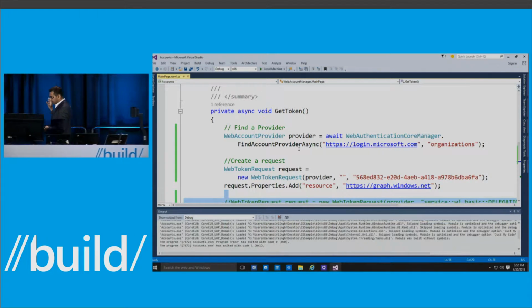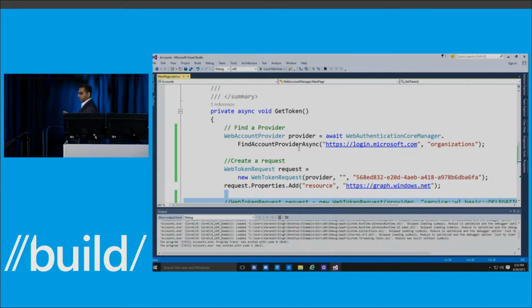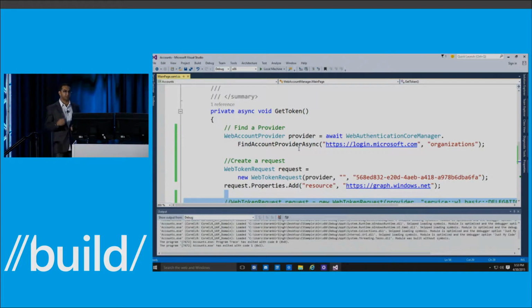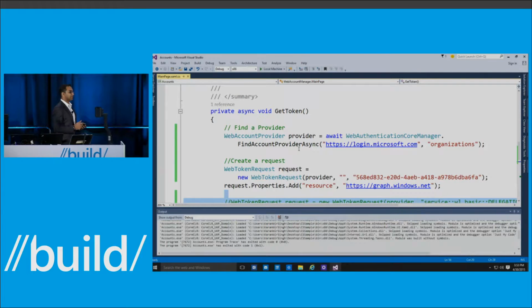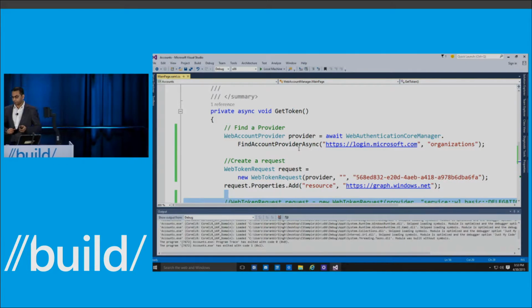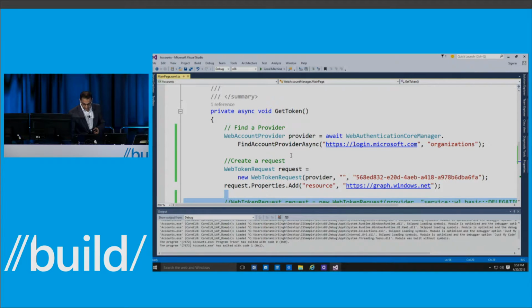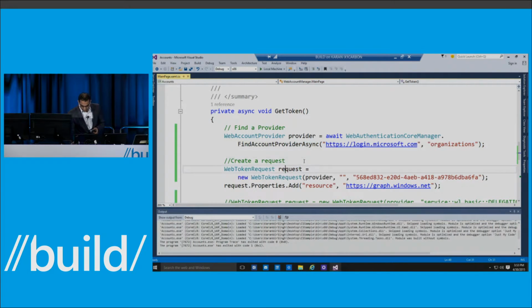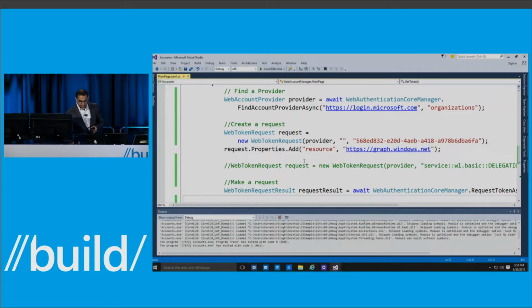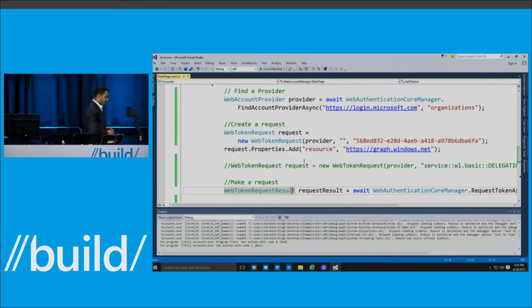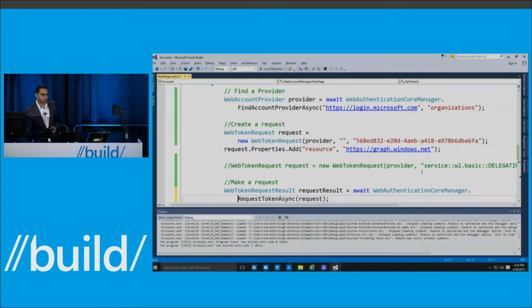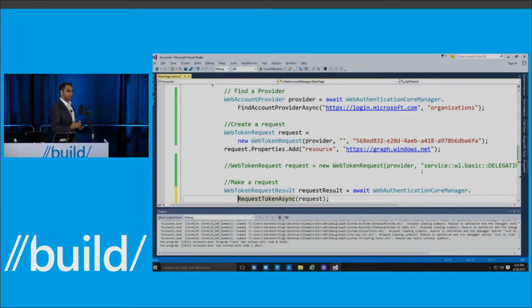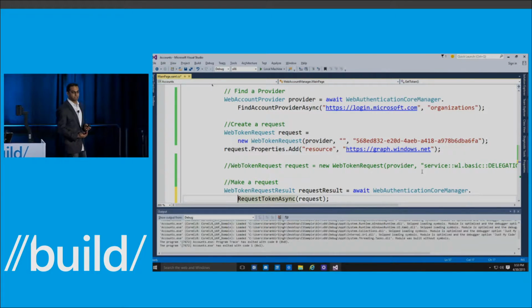What this app you see in front of you is pretty basic, similar to how you just saw the Office app. As soon as it was run, it knew who I was, and it greeted me. This application does something very similar. In order to do so, we've added a new API in the Web Authentication Core Manager, or the Web Account Manager namespace, which is Request Token Async.